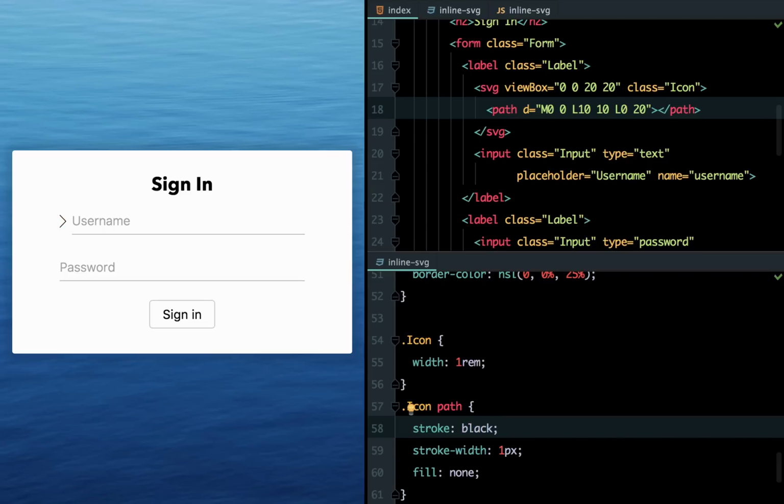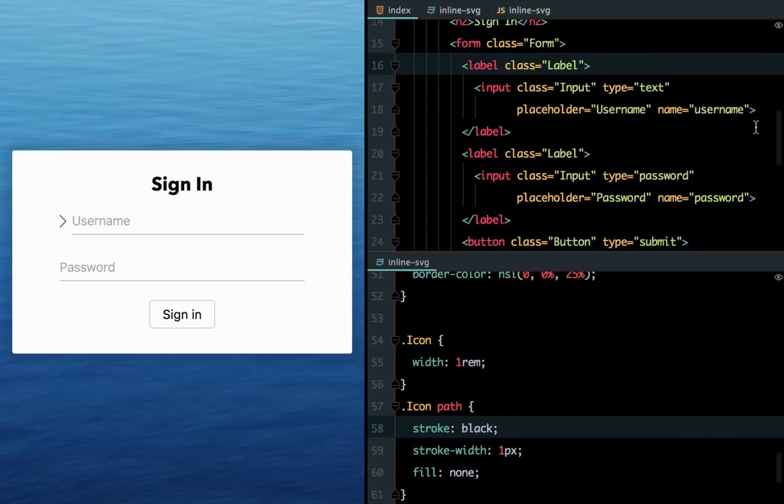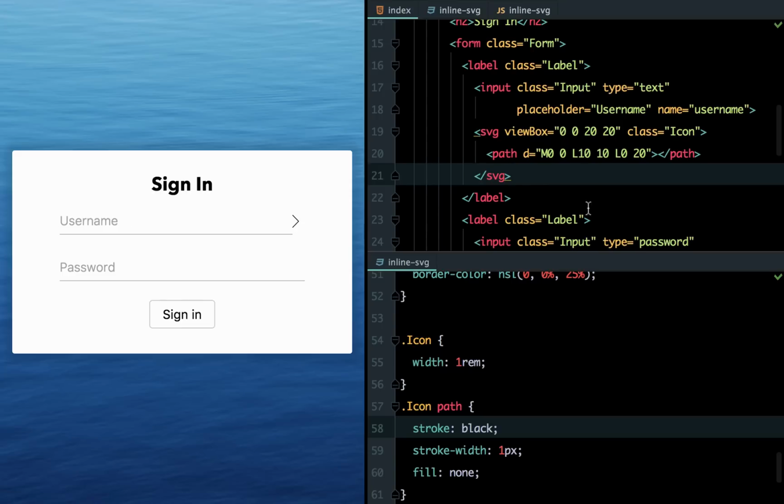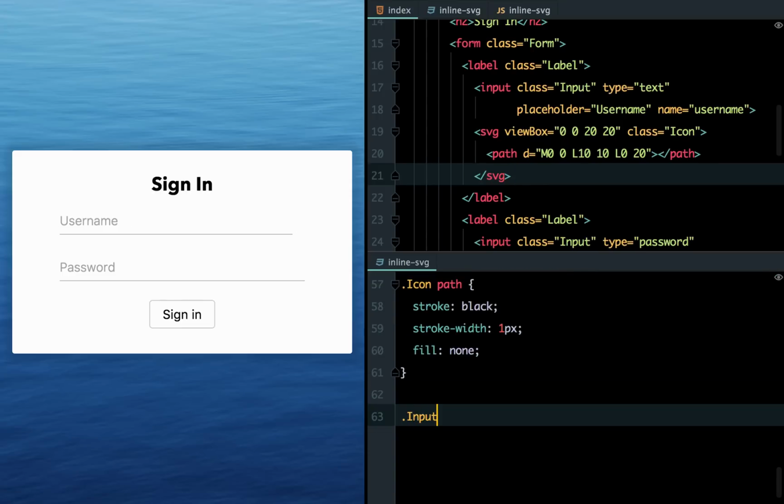Now we just need to show or hide this arrow based on whether the input is focused. We can use a trick here. By placing the SVG after the icon, we can use the focus pseudo selector and the adjacent sibling selector to show the icon.